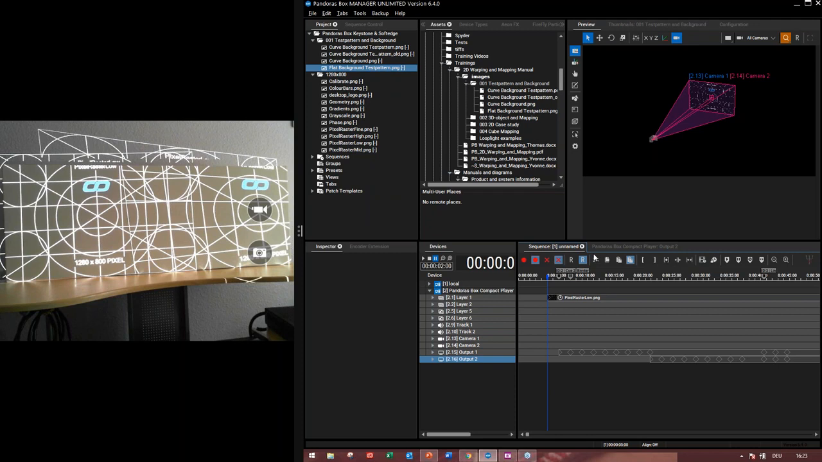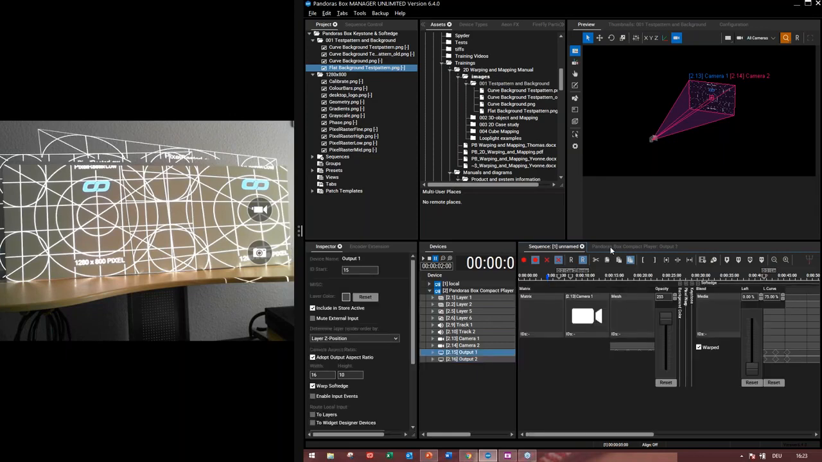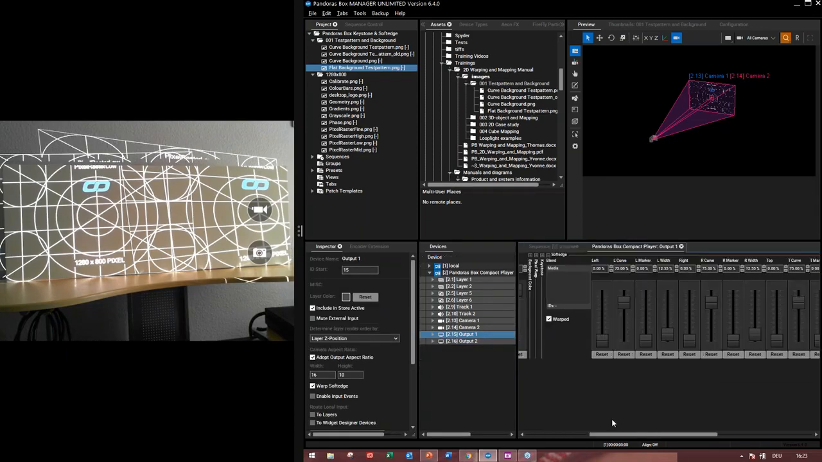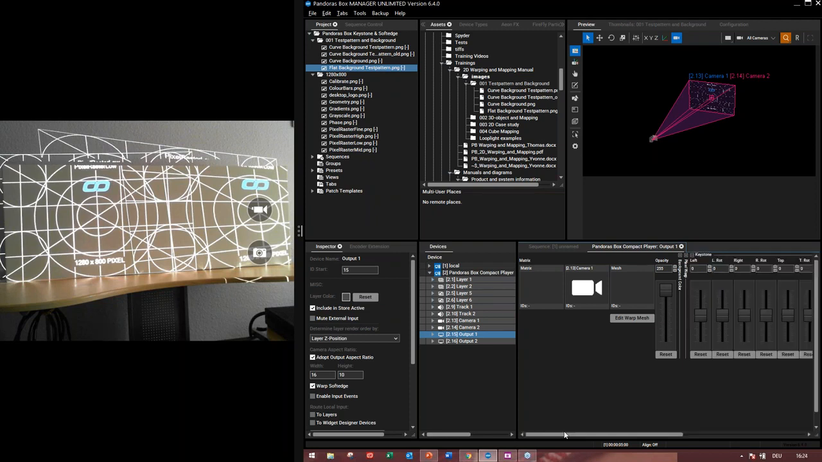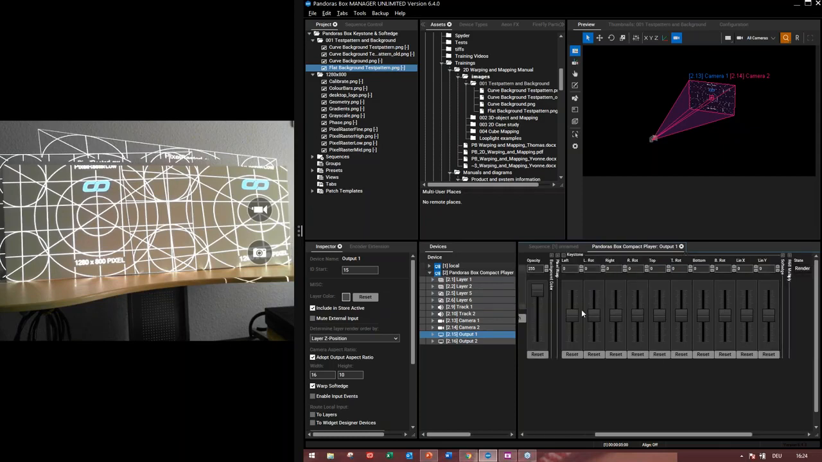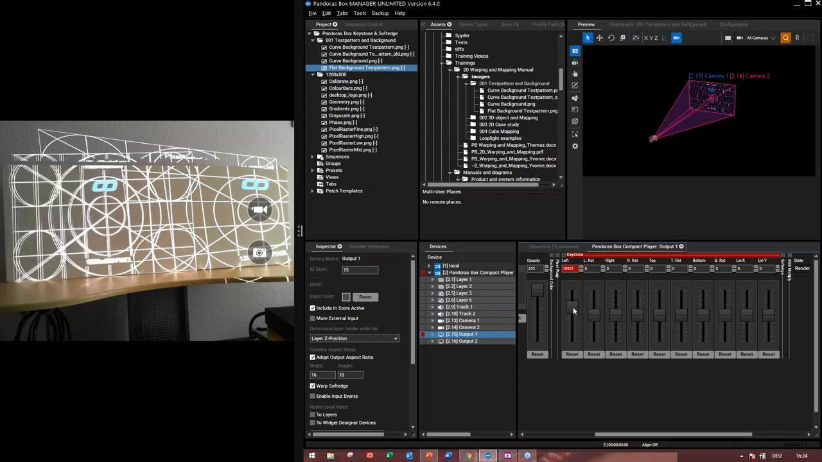Okay, let's go to the output settings. You want to do Keystone, so let's open the Keystone function. Here there are, okay, Output 1 is our left side projector, this one. So you see if I move the fader here, I can see a fast movement.